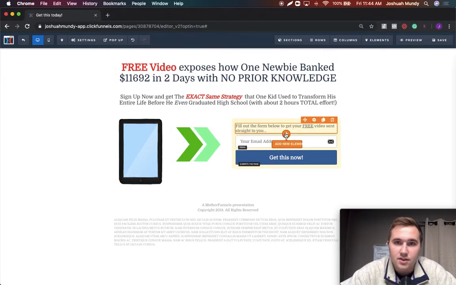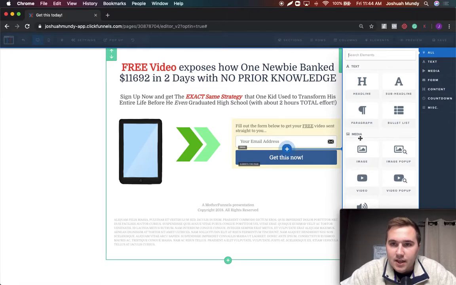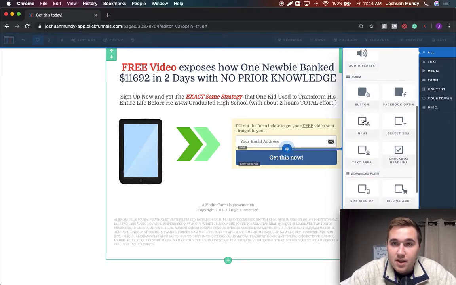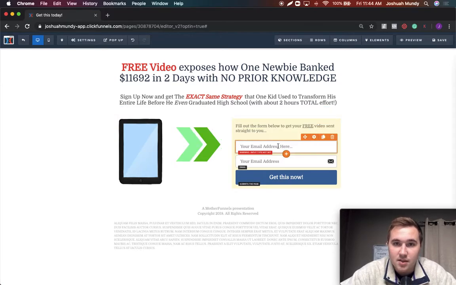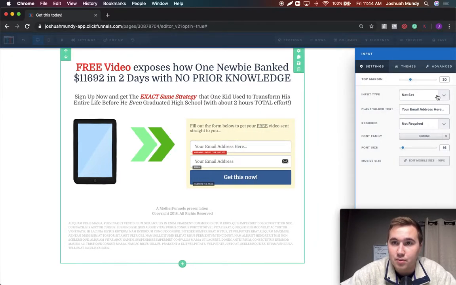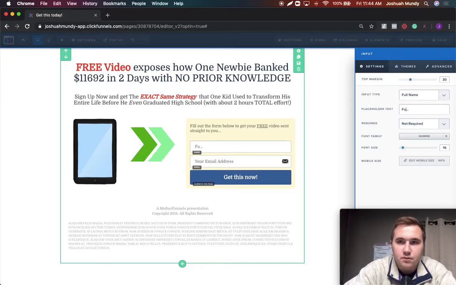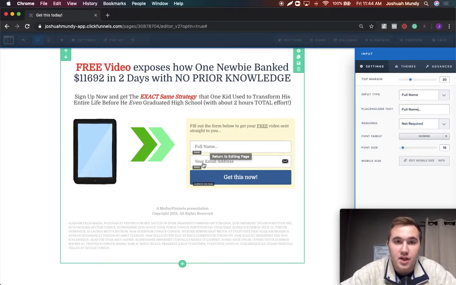So we hit this that says add new element, and then we're going to scroll all the way down until we find the input box. Now this is if you're starting from scratch. So it automatically always has the email. You can see there's a warning sign because you haven't set what this input box is. So you need to go to the settings. And you need to say this input type is the full name. And then we need to change the text to right here to full name. Now that's where they would put their information, their full name, and then their email address.